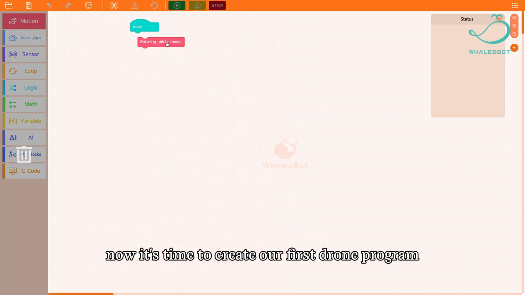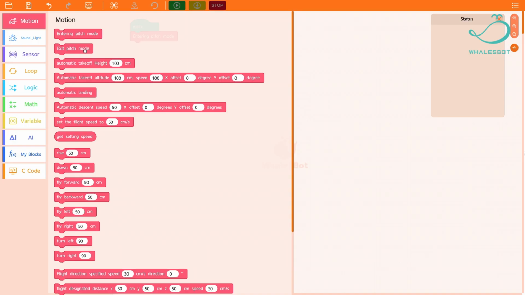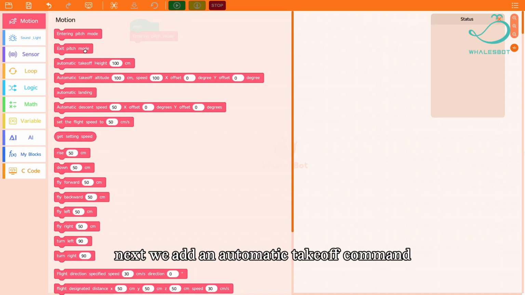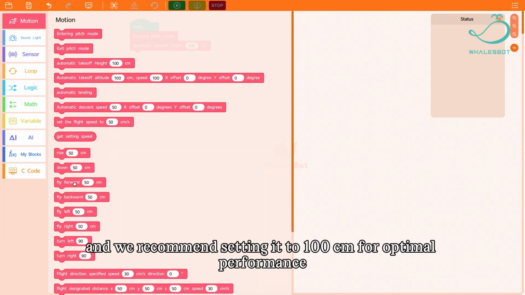Now it's time to create our first drone program. First, we make sure we initialize our drone. Next, we add an automatic takeoff command. The minimum takeoff height is 80 centimeters, and we recommend setting it to 100 centimeters for optimal performance.